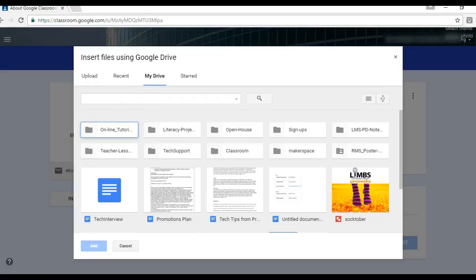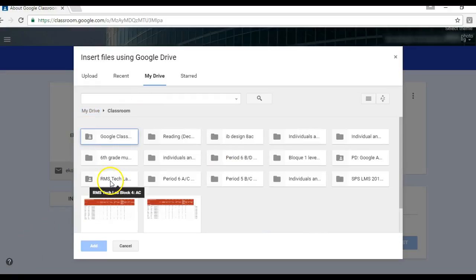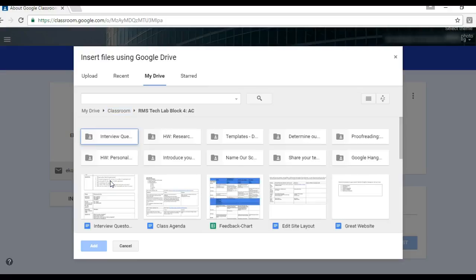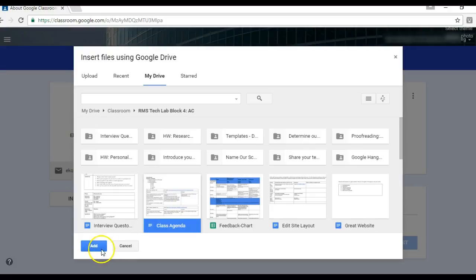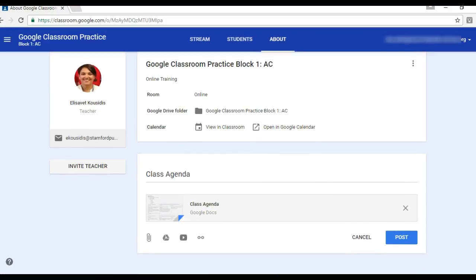So I'm just going to select it from here, and I have this agenda in a different folder. So go there, here's my class agenda, I'm going to add it, and now here it is. So it will be very easily accessible to me and the students.